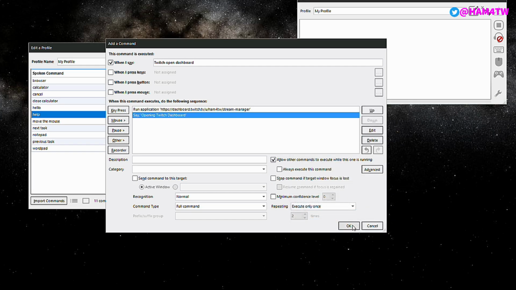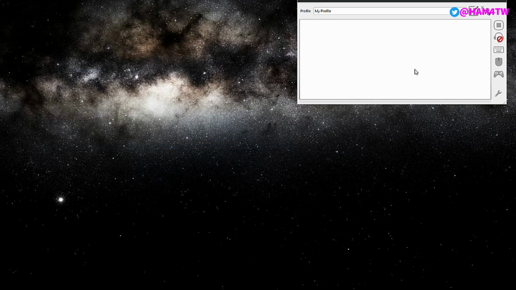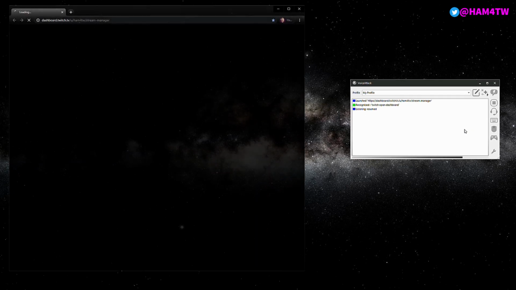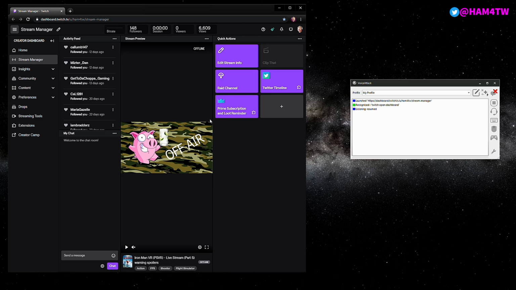Click OK. Click OK again. And then we just have to remember we've gone for Twitch open dashboard as our command. So I'll hit apply. So what we'll do now is test that command works by enable listen. Twitch open dashboard. Opening Twitch dashboard. And there you go, you can see it's gone to my Twitch dashboard.